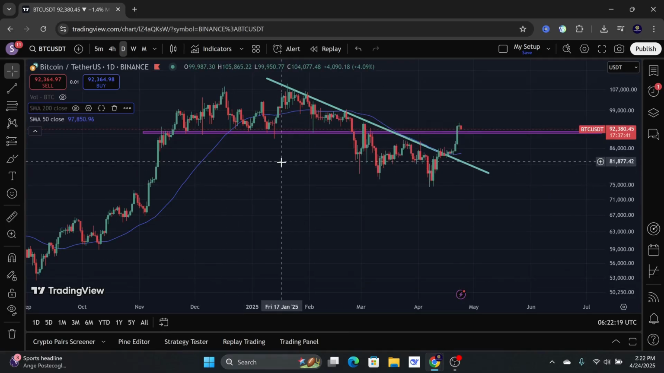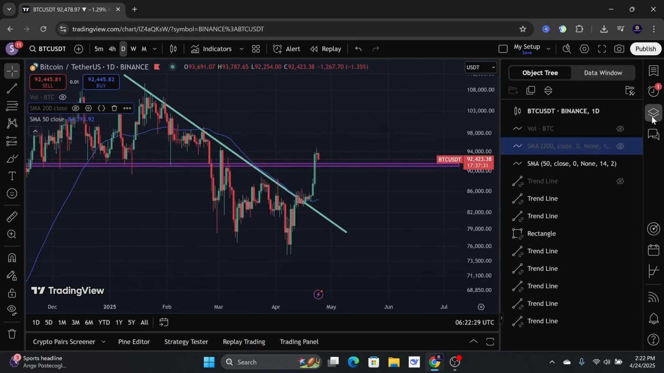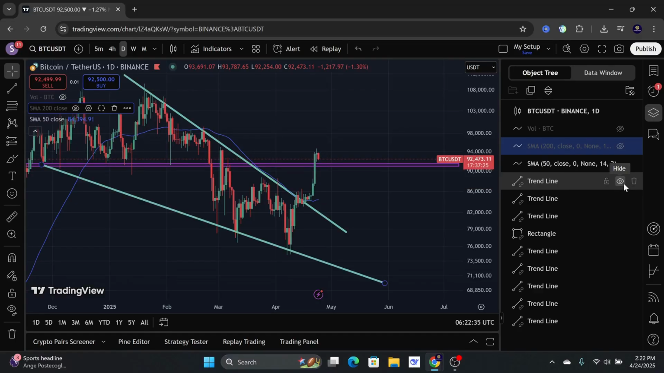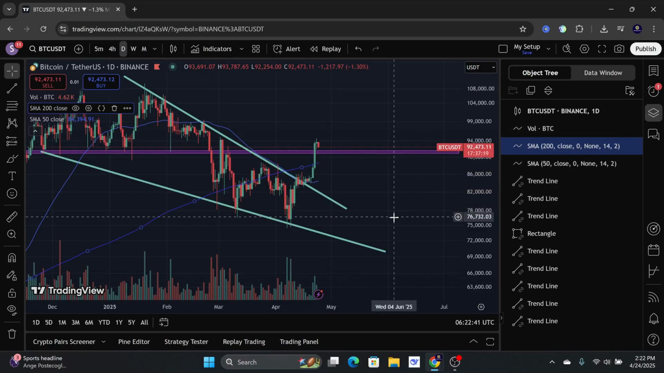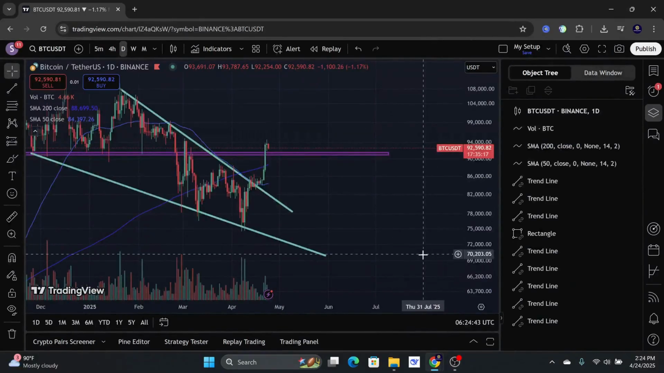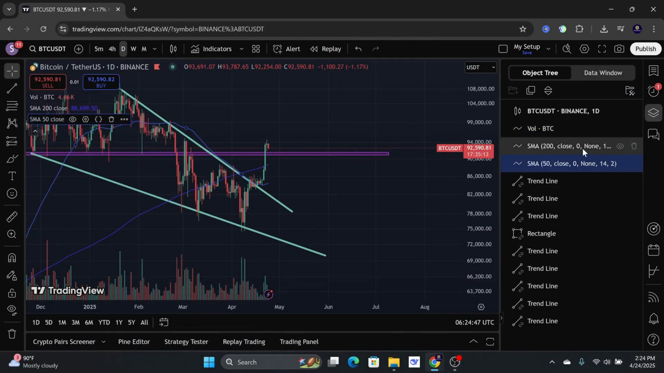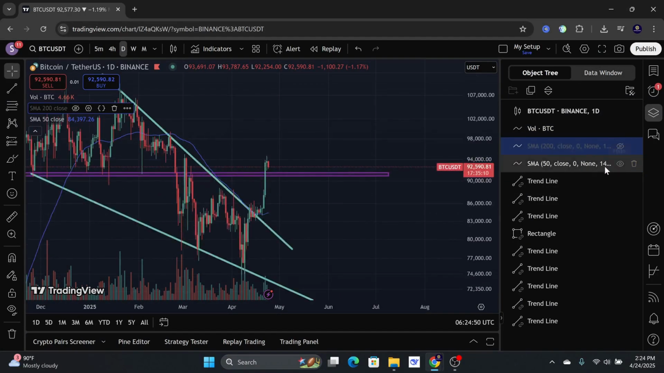To unhide your drawings or indicators, click on this icon on the right side. This will show all the drawings and indicators you have on your chart. All grayed out drawings or indicators are the hidden ones. Hover over one of them and select the eye icon to unhide them. You can also toggle the eye icon from here to hide your drawings or indicators from here as well.